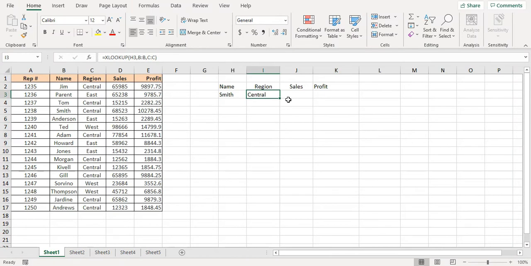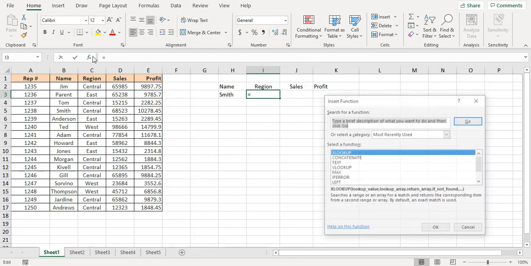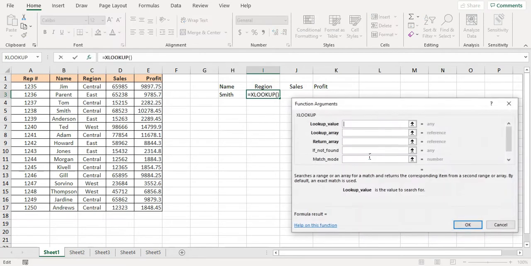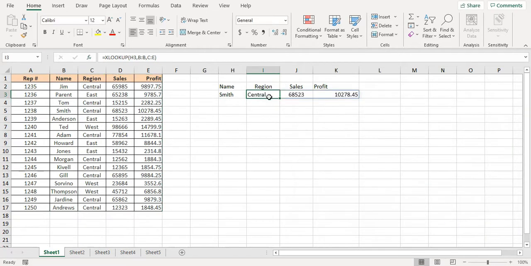In this case, if I would like to look up region, sales, and profit, what can I do? Click FX, go to XLOOKUP. Lookup value, Smith. Lookup area, column B. Return area, I just choose column C to column E, and OK. You see, we get all the results. This is very useful when you would like to combine two tables together.